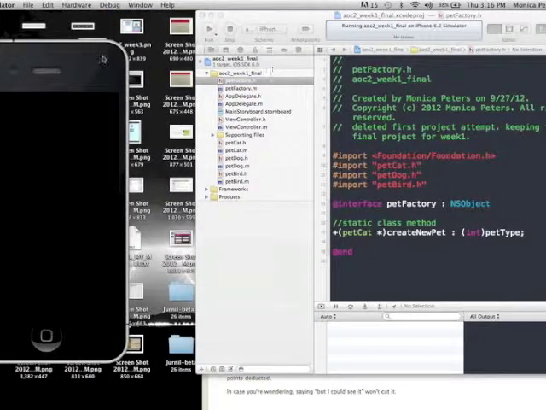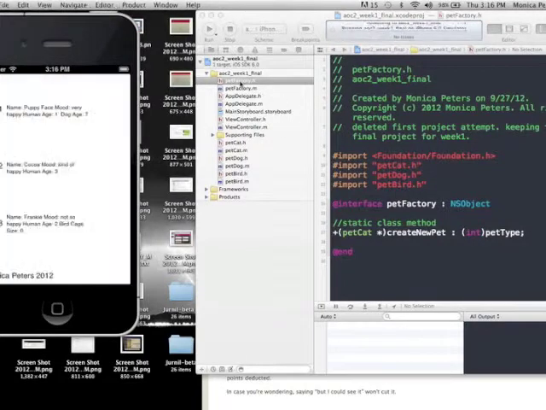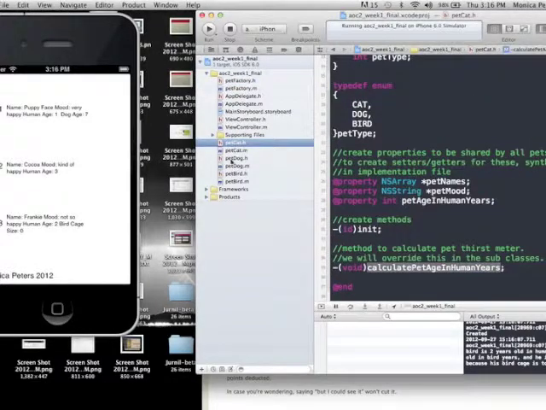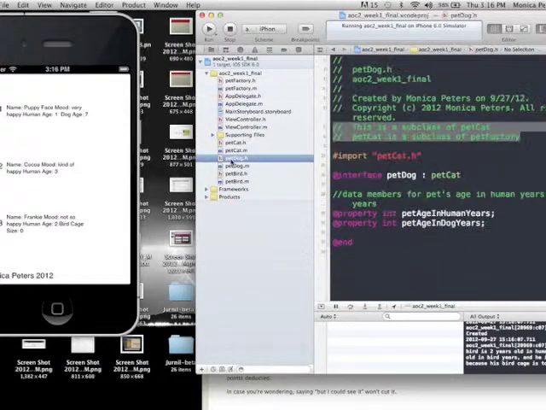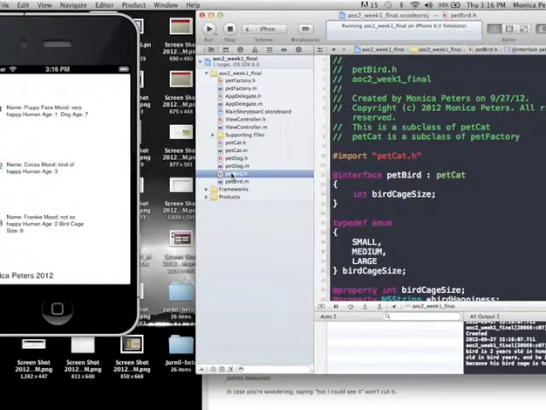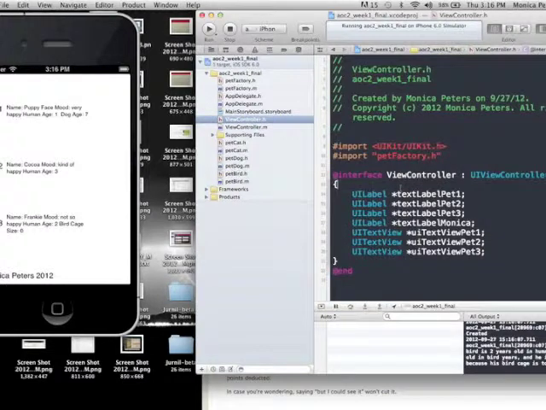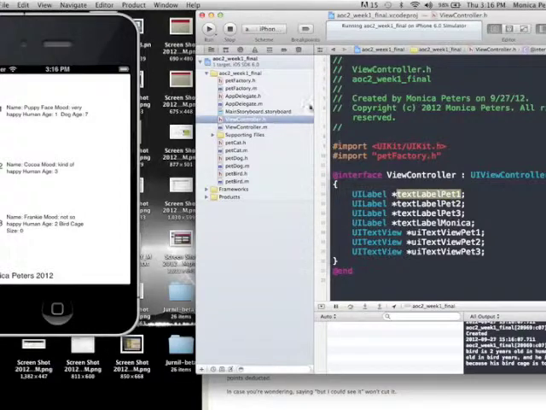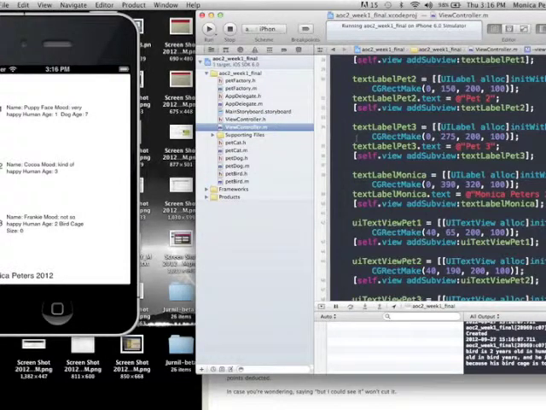And while we're waiting for that to run, here's my code. I have a petFactory for my design pattern. My base class is called a petCat. My subclass is petDog, and another subclass called petBird. And I call to all of these classes in my view controller with labels and text views. This right here is a label. Pet 1, 2, and 3 is my label, which in my code I called by appropriate names.